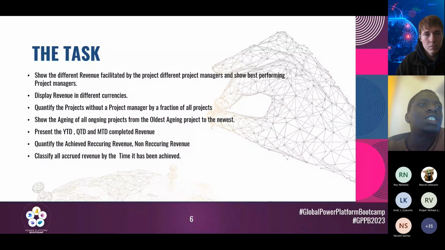Present year-to-date, quarter-to-date, and month-to-date revenue, and also show achieved and recurring and non-recurring revenue, and of course classify all accrued revenue by time. So that's sort of what we'll be going through.